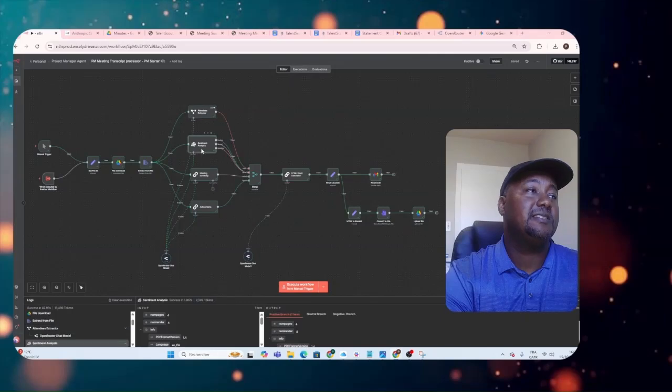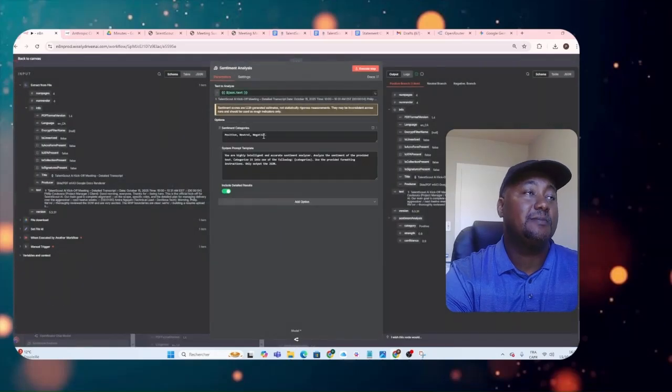Then the other one is the sentiment analysis. You could add as many categories as you want, but usually by default, there is positive, neutral, and negative. So based on the file or the document or the data given to it, it is able to determine in which category it falls.